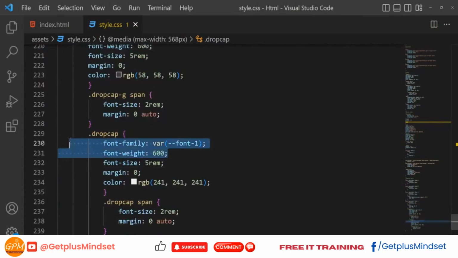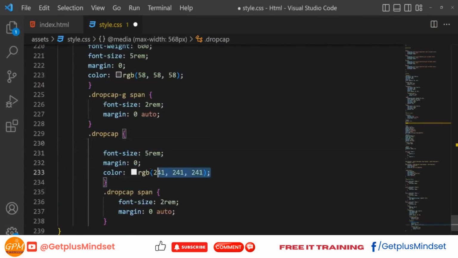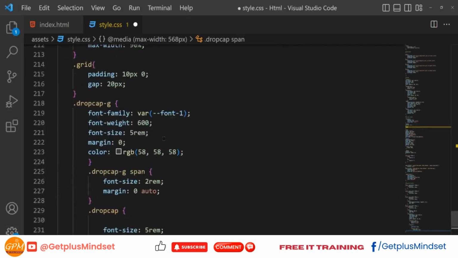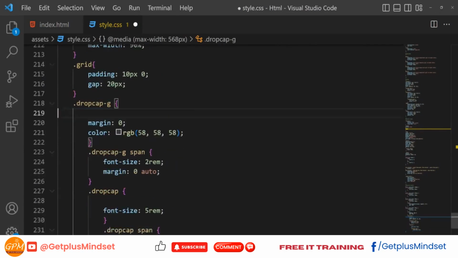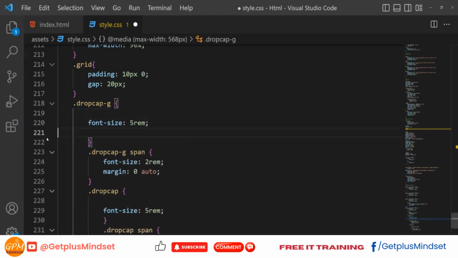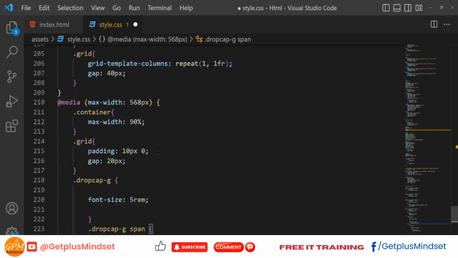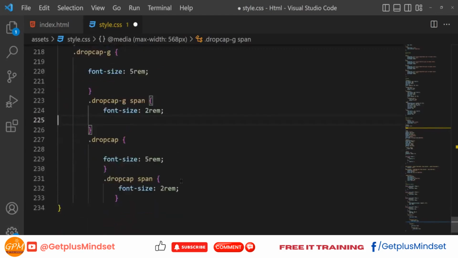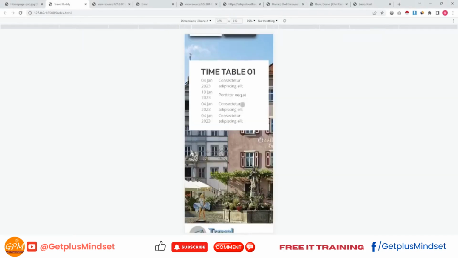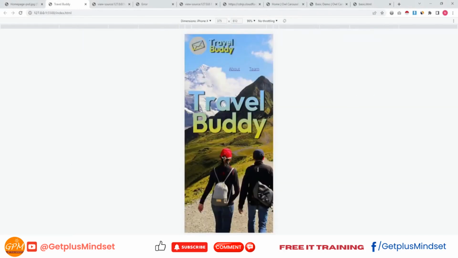We can remove this code which is not necessary. Just the font size is changed. Let's see for mobile. Okay, so that's it, guys.